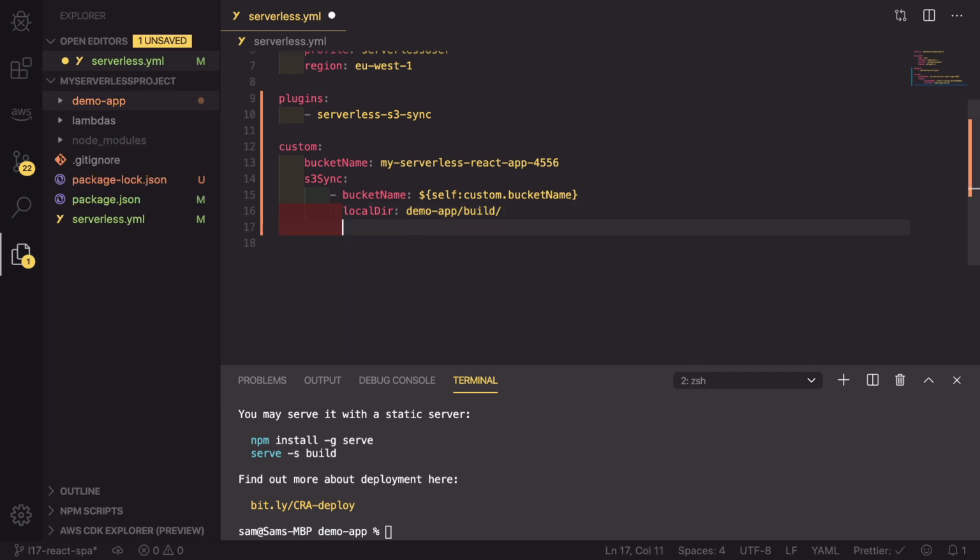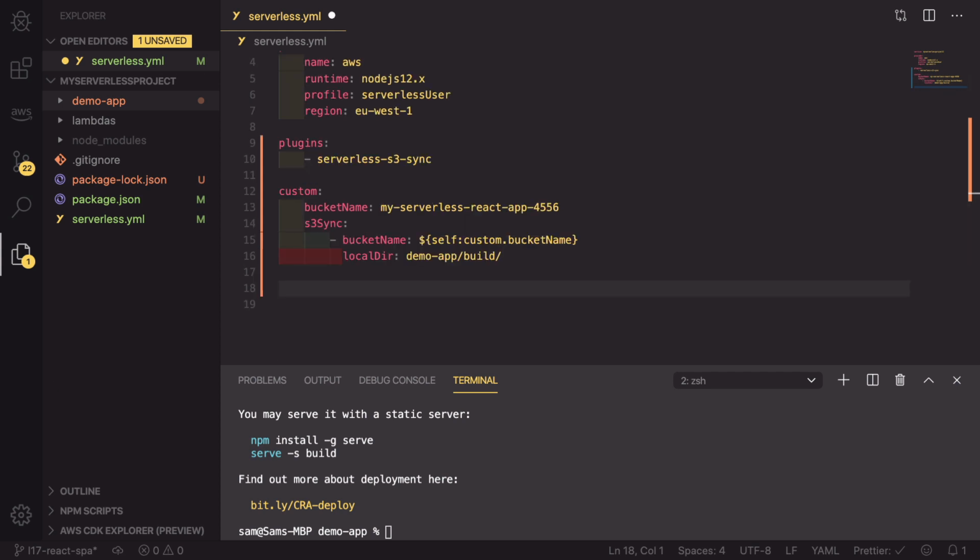Now that we've done that, we need to set up some of the S3 buckets as well as some other policies around CloudFront. So to do this, we need to define some resources. And because of the format of serverless, this has to also have a property of capital Resources. So the resources that we're going to be defining are the S3 bucket. So I'm going to call that ReactAppBucket.